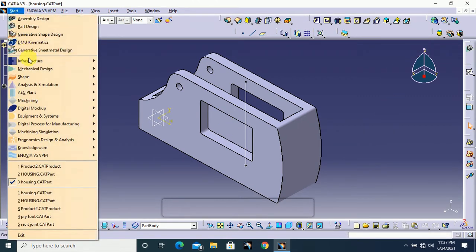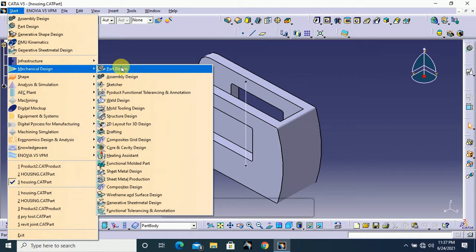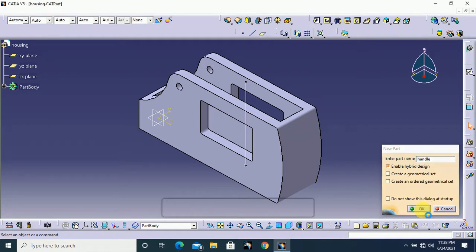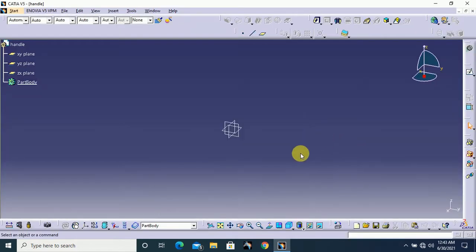And again, for the next part, go to mechanical design and part design. Name it handle, and click OK. Okay guys, let's create the second part.